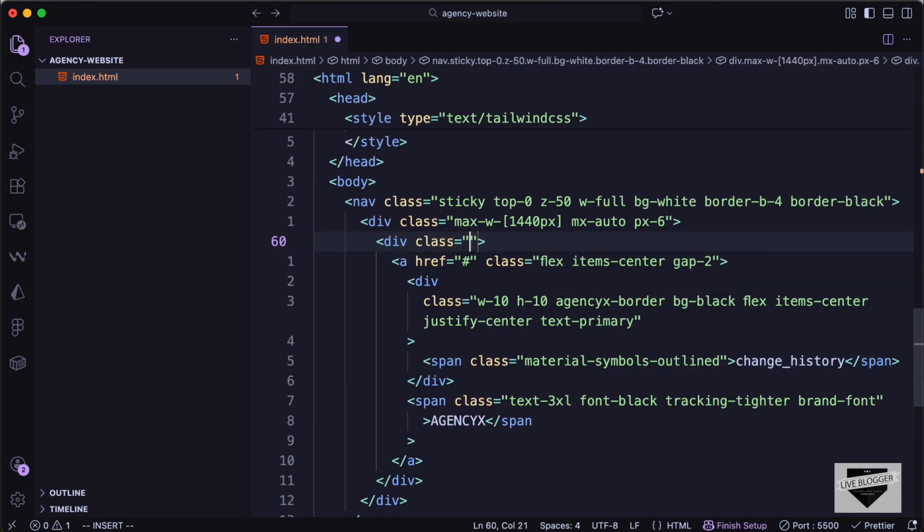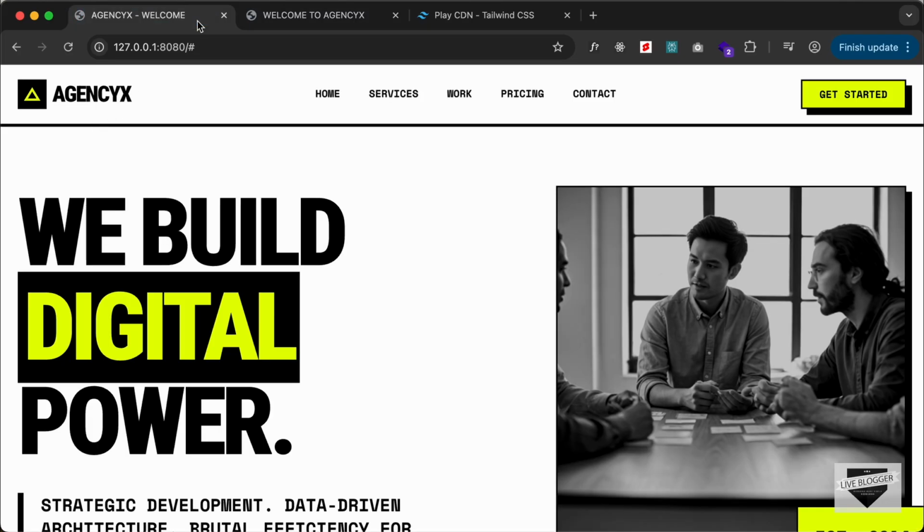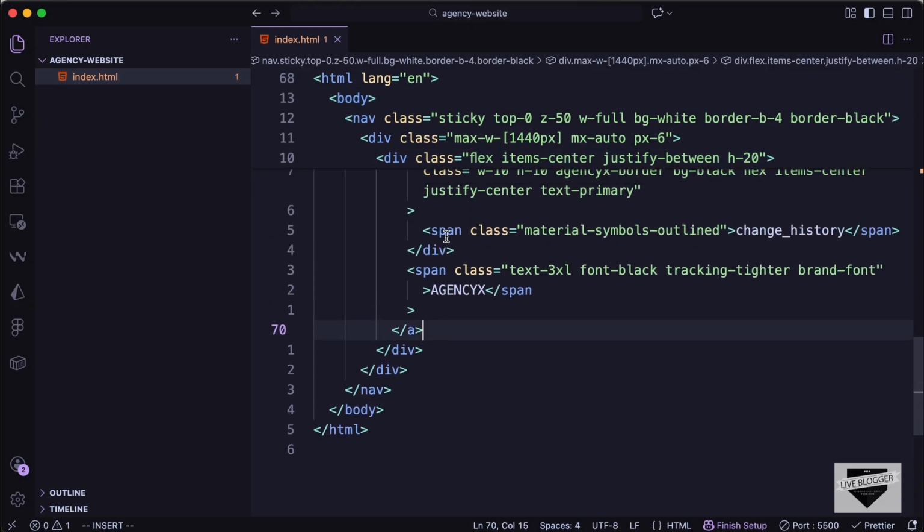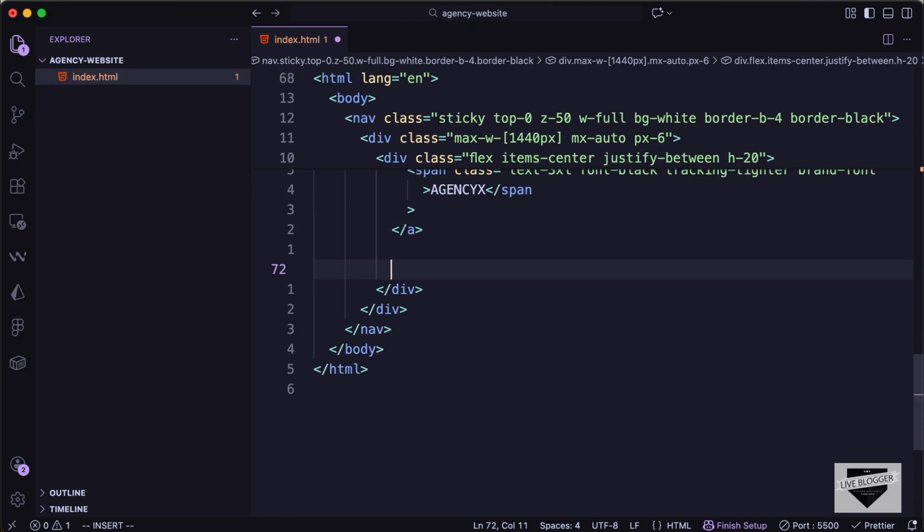Alright, now let's target the container division, which is this division right here. And let's type class. Let's set the display to flex, items center, and justify between. And let's set the height to 20. So this is how it looks. Now in the center, we need to have these different nav menu items. So let's go ahead and design that. So here outside this anchor tag, let's create a div, and let's add some classes over here.